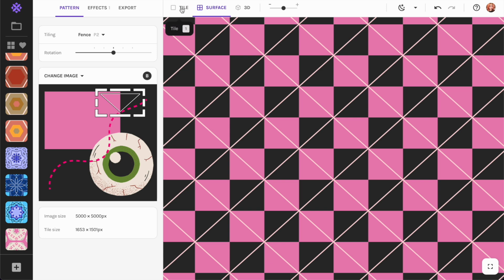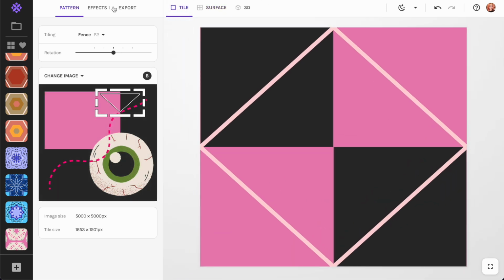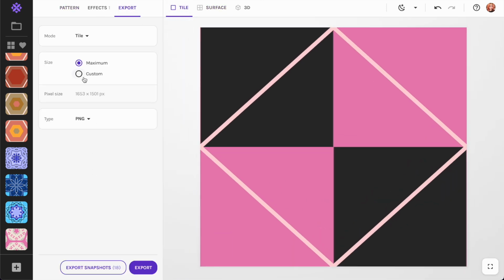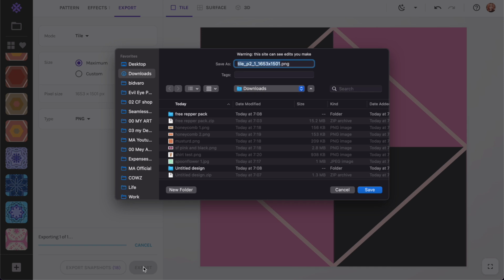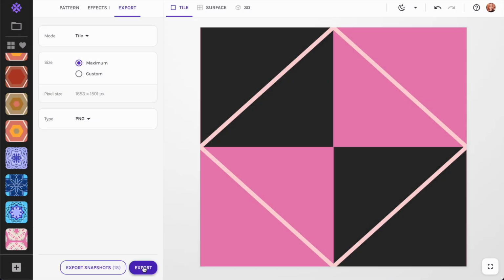Let's download this. Tile. Hello. Download. Export. Let's export this in the largest size. This is again 1653 by 1500, so it's not that big. Pink, black, crossing white. I'm bad at coming up with the names for this.